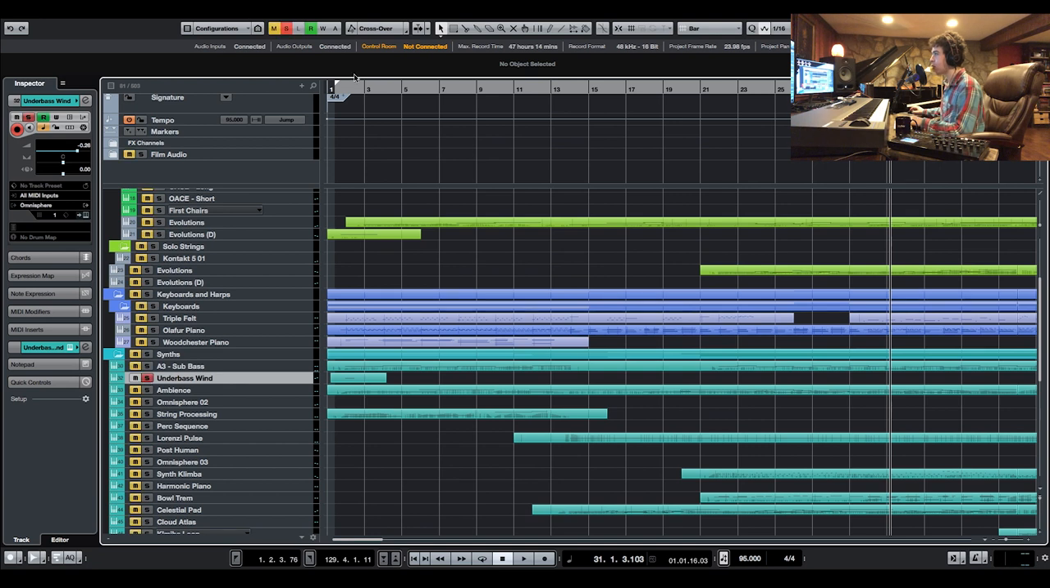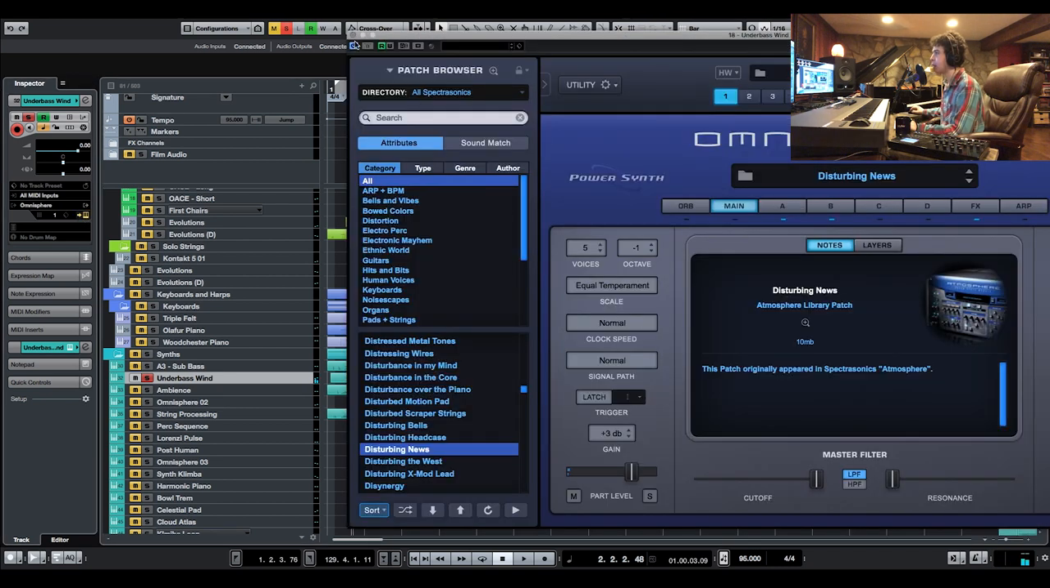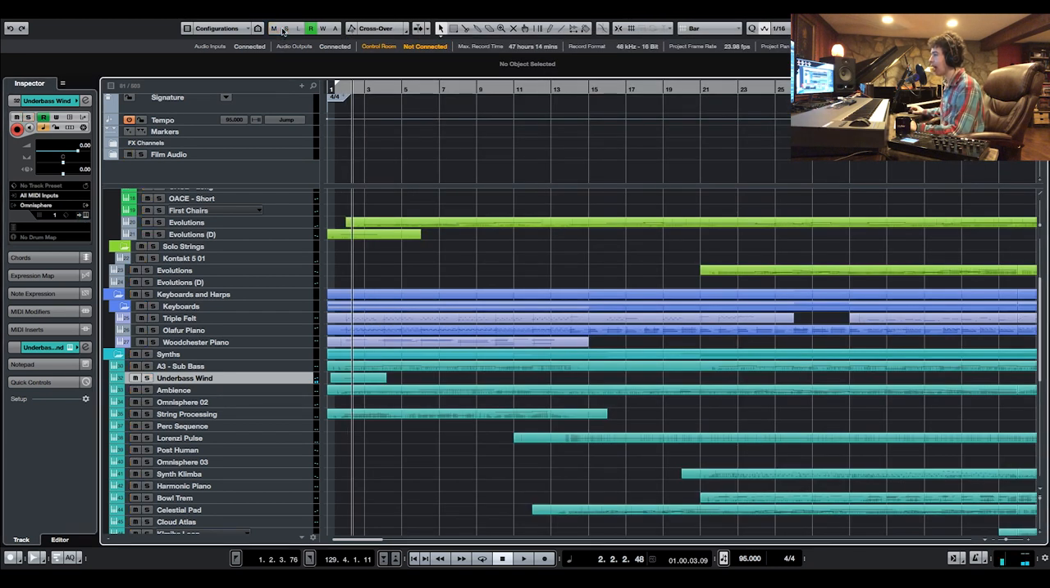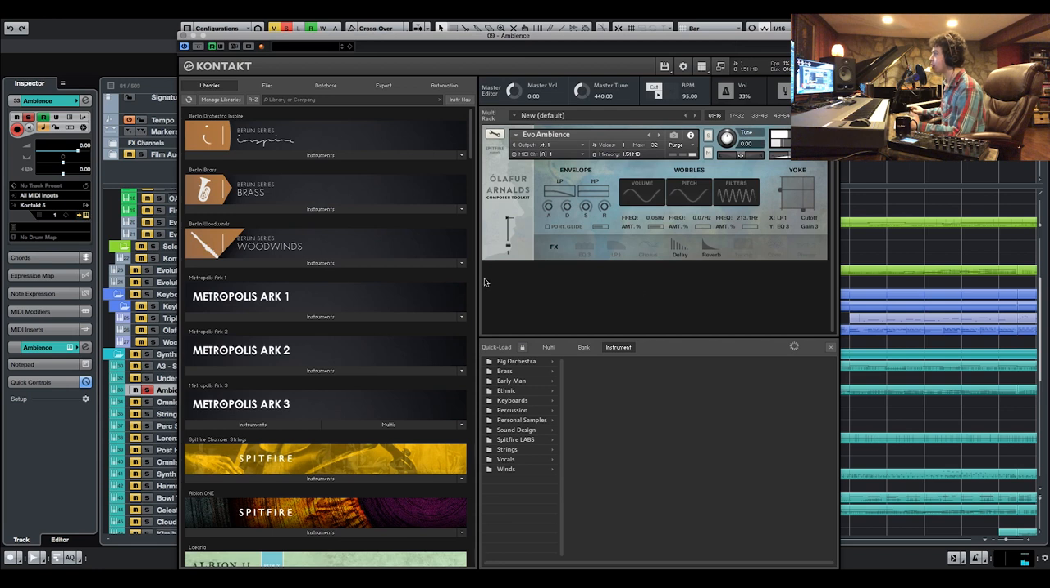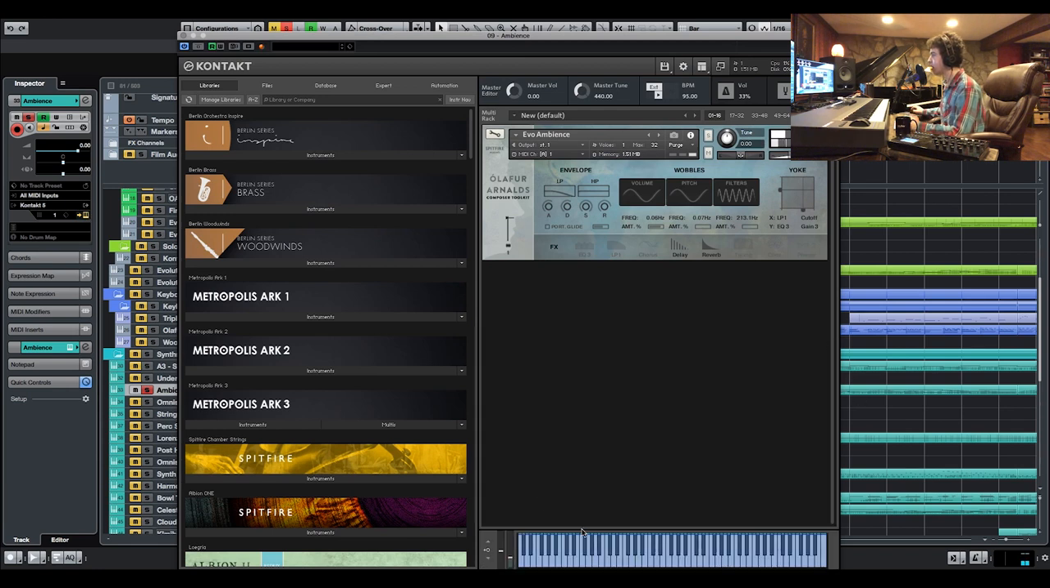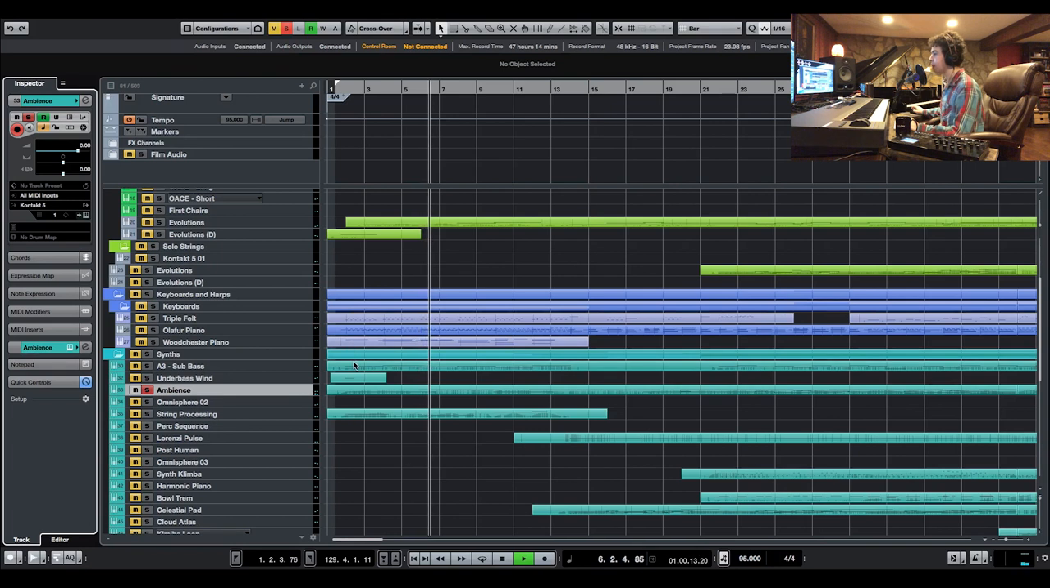But then we have this underbass wind sound from Omnisphere. And I think the patch is called something like Disturbing News. And then we have this ambience patch from Oliver Arnold's Composer Toolkit, which I use all throughout. It's essentially this really cool filtered sound. It has a super cool tone to it.